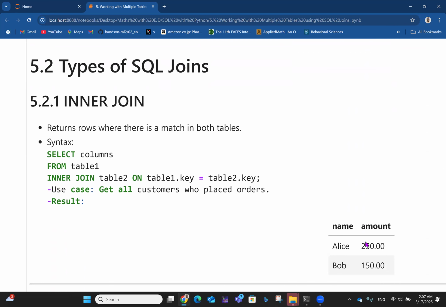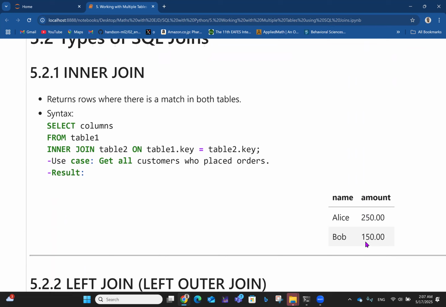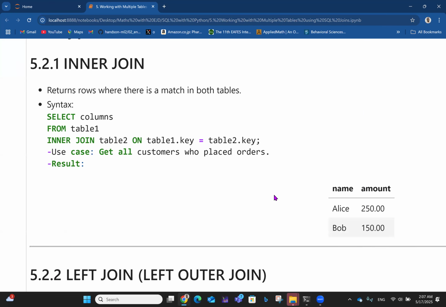So let's talk about some types of SQL joins. The first is the inner join. This returns rows where there's a match in both tables. The syntax is: select columns from table one, inner join table two on table one dot key equals table two dot key.